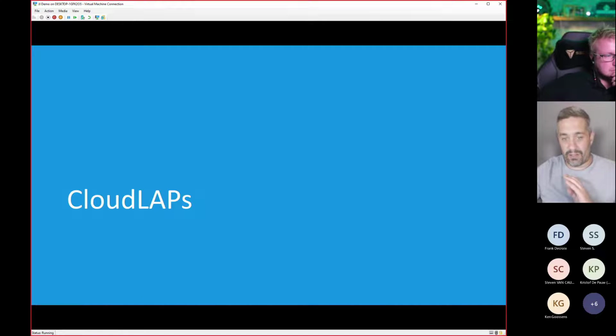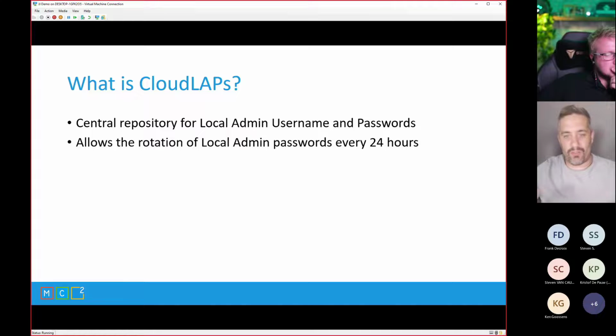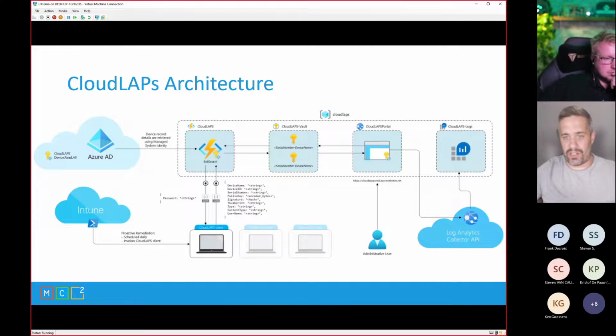So Cloud LAPS, we're going to really run through Cloud LAPS in a couple of seconds. What does it do? It's a central repository for local admin and user passwords. It allows a rotation of local admin passwords every 24 hours. It's based in Azure, and you can see the components here.